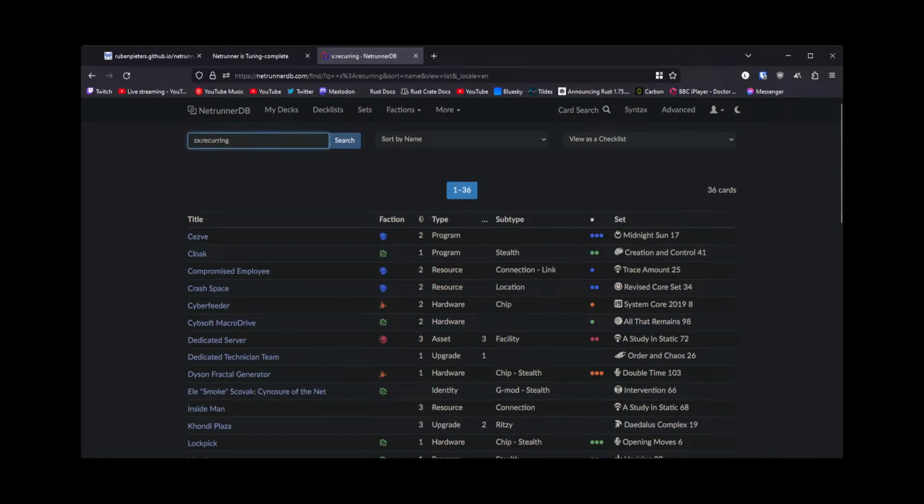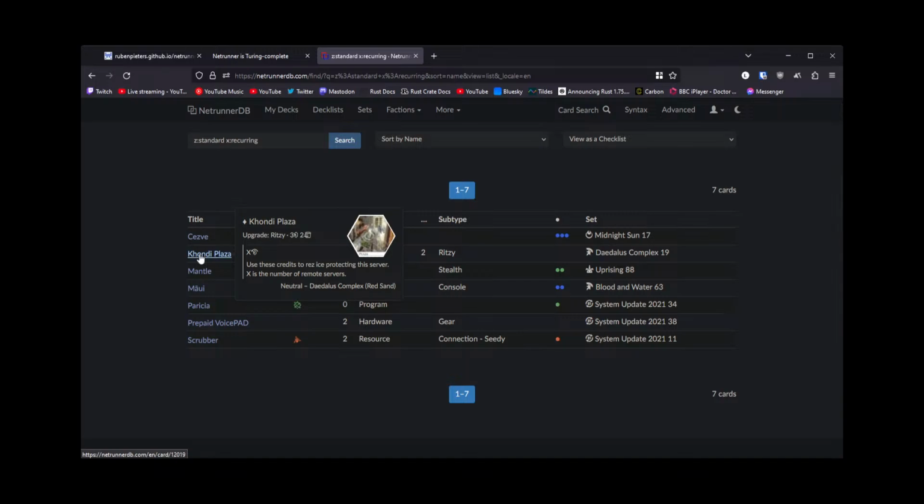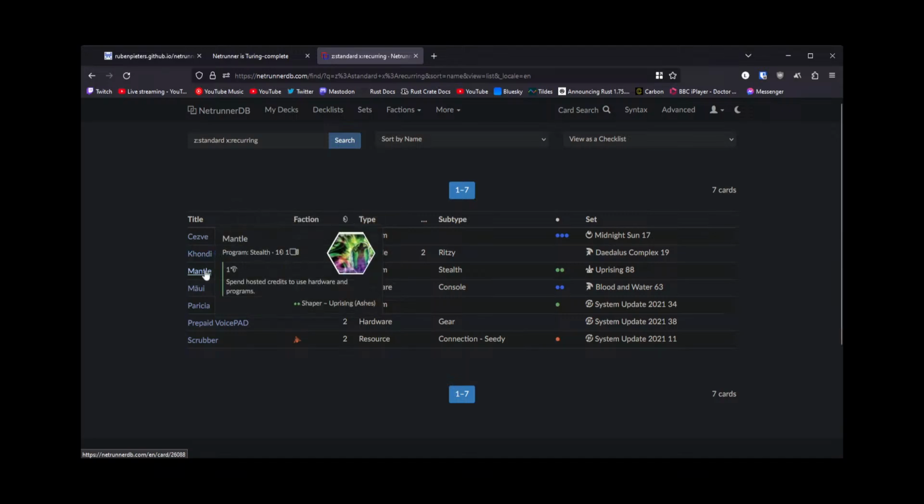Let's look in all of Standard. So in Standard, we add in this. Use these credits to rez ice protecting this server. Yeah, so that's part of paying your rez cost. Okay. Well, that we can work off the cost type, which is a whole system I've not bothered implementing yet, but cost type is a thing. It's information that's tracked as part of the cost. To use hardware and programs, so we can only spend this if we're currently in a resolution to use an ability on hardware or a program, because that's what counts as using, I believe.